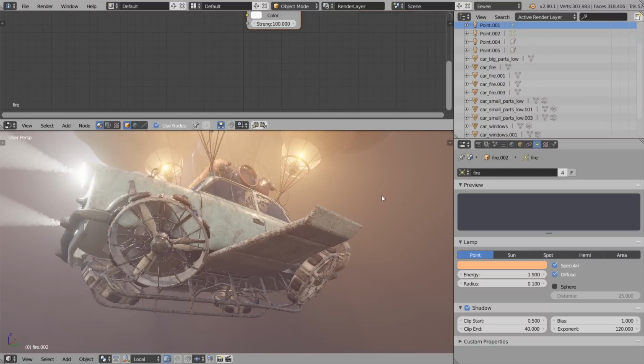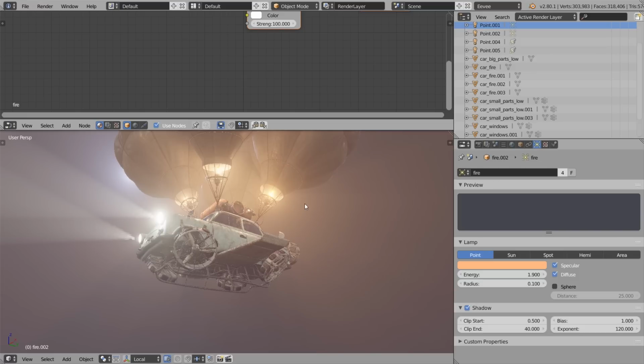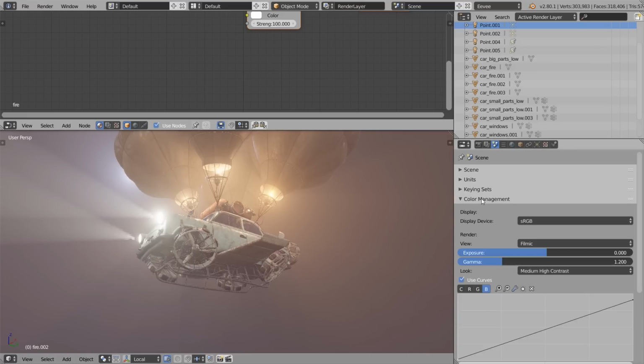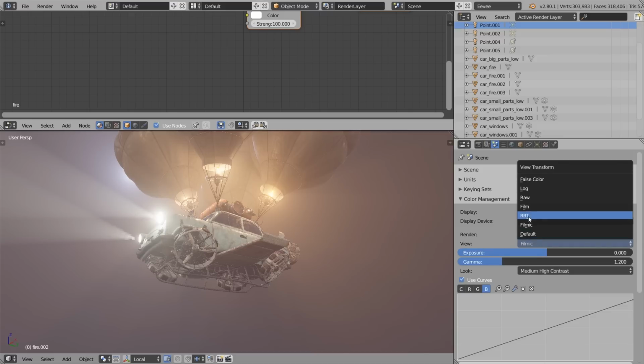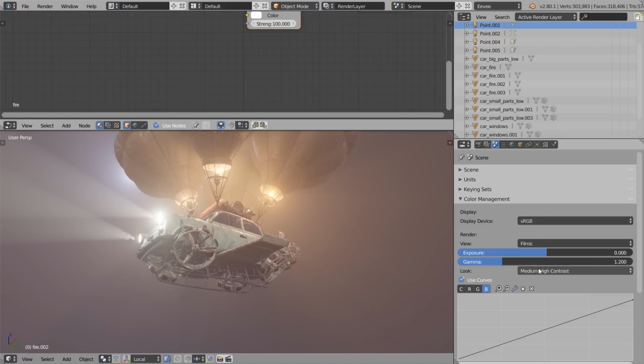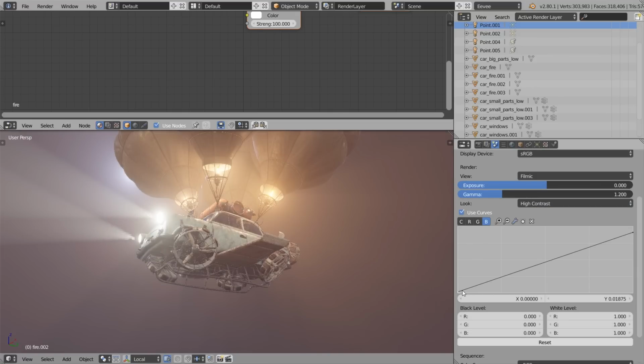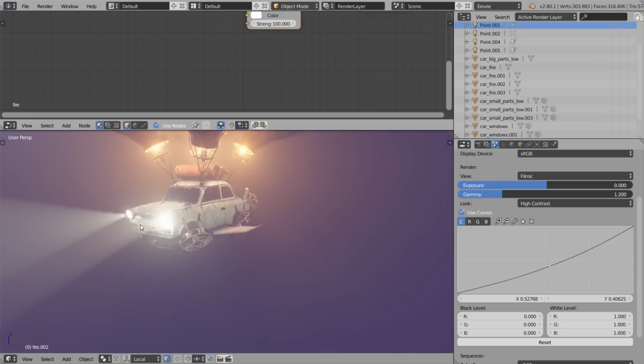And what's also pretty cool is that you can use Filmic Blender for the real-time render engine. So you go to the scene settings, color management, and view, you switch to Filmic, what I already did. And then you can change the contrast here. You can also enable the curves here, what I also did, and change the color of your image a bit if you like, make it darker or brighter. There are many things that you can do.